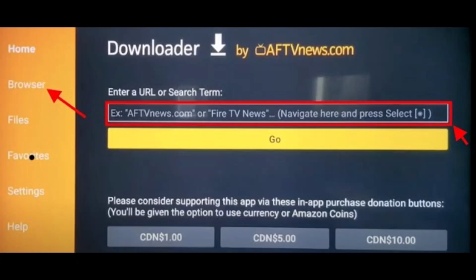In the downloader source box, type this website www.apkmirror.com and press go. On the website, search for Google Chrome APK. Make sure you download the ARM version. This is compatible with Android TV.